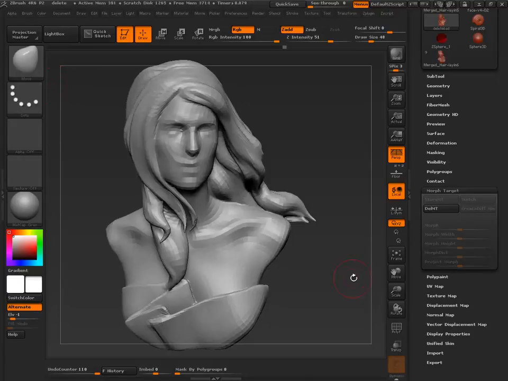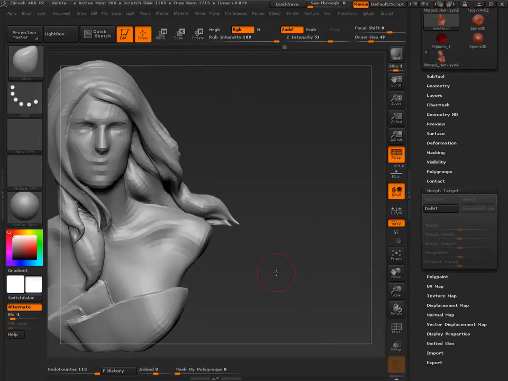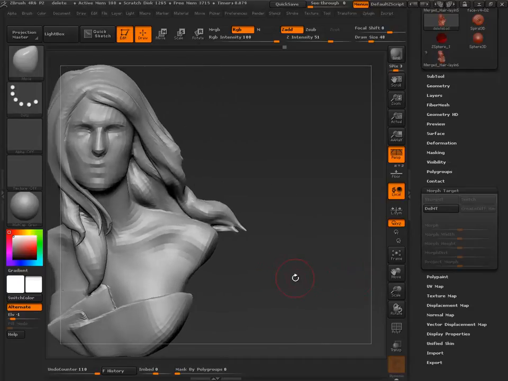Now this next thing I'm going to show you doesn't get a lot of play, and you are almost never going to need it, but there are one or two instances in which this next piece of information does become valuable. Okay, so morph targets.